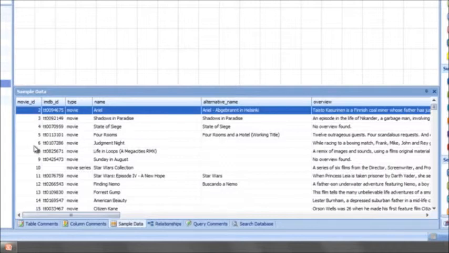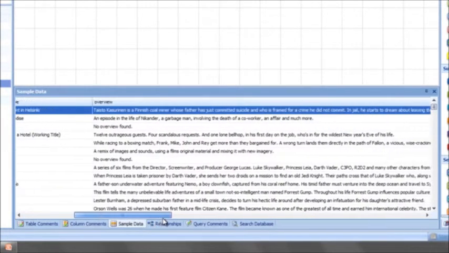So we can see the movie ID again. We can see what type it is, whether it's a movie or a movie series. We've got the name. We've got an alternative name. You know, if the movie was originally either in English and translated to another language, or if it was originally filmed in something other than English but has an English name, we can see both of that recorded here.